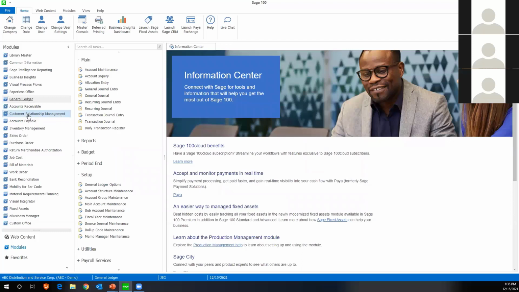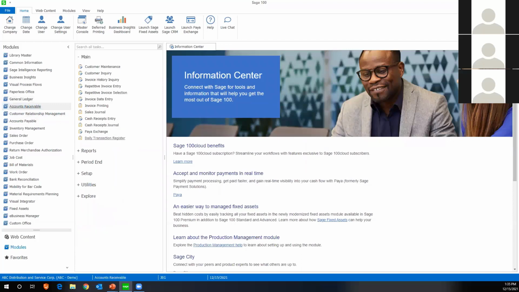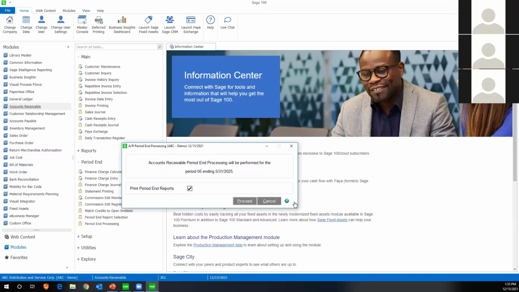And there are other things here, like accounts receivable. If we look at that and go to period end, there's usually a period end menu here, and somewhere on there will be an option called period end processing. When you go there, this is the screen I was telling you about, and here's where you can go to the help. That's going to be very similar on all the modules, where this kind of screen will come up showing you what year or period is getting ready to close.